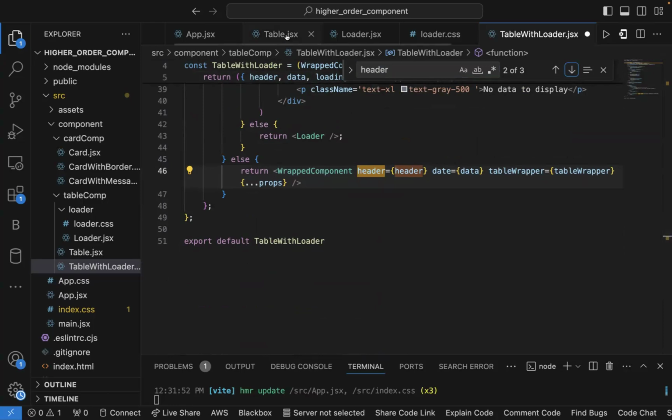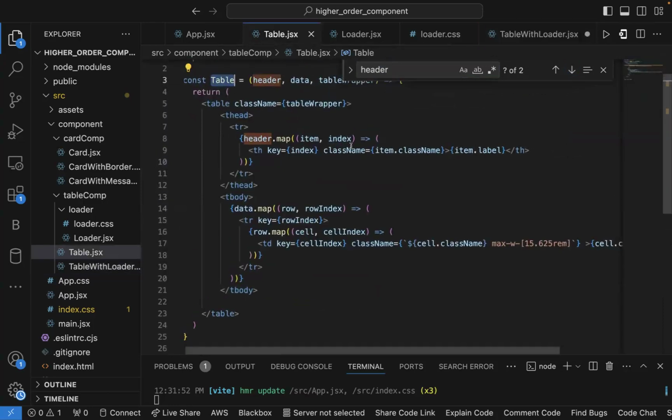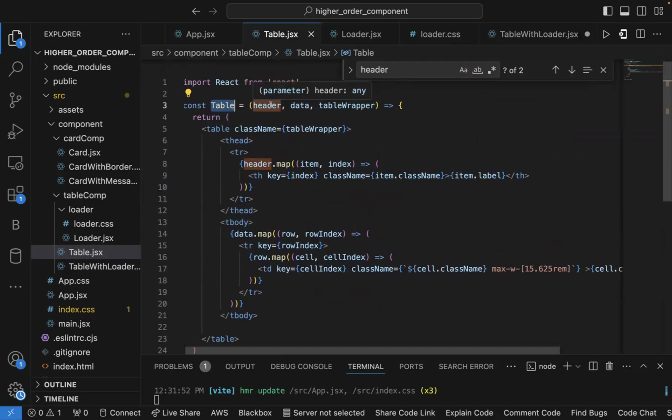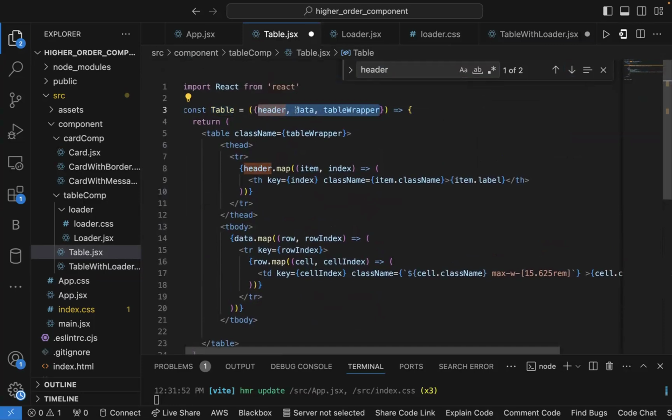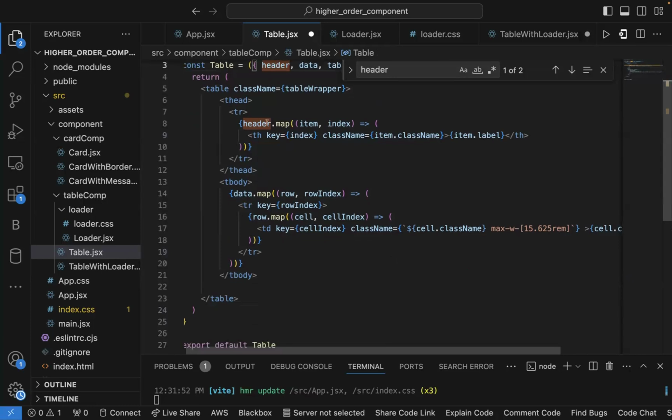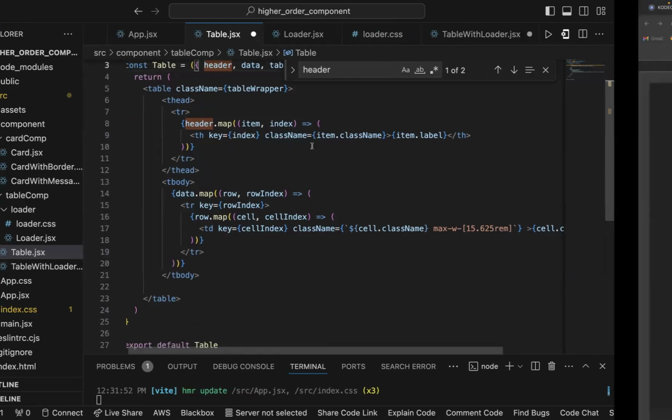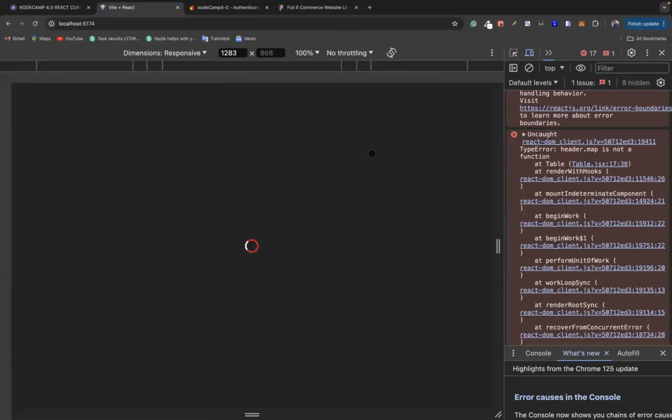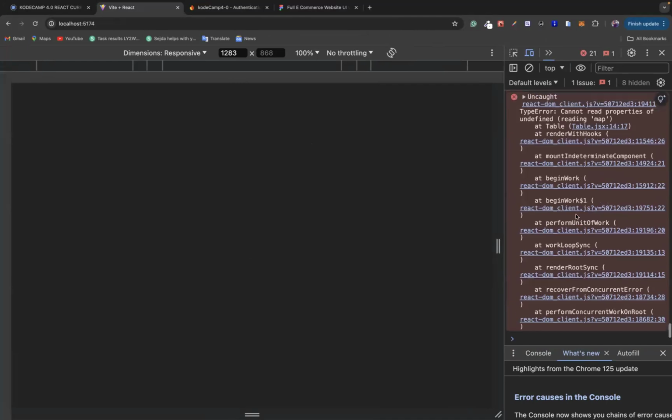In the table, header is also being passed properly. Okay. So we did not destructure this, which is why we did not get the full property of the header, and that's why the header had nothing to map through, right? So if we test it again, we should be able to have our data now.